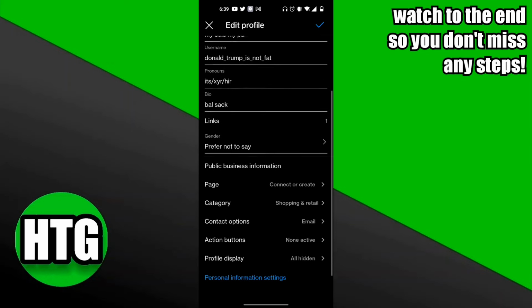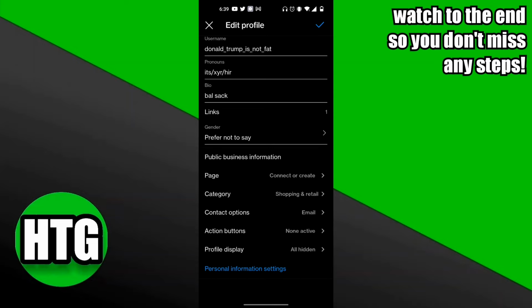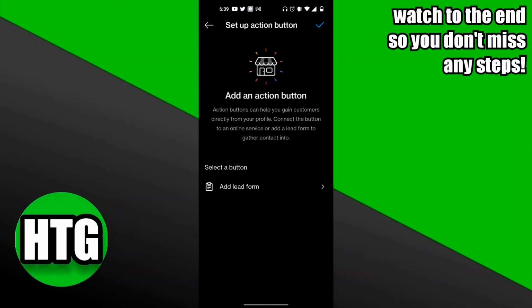Now you want to scroll down and then you're going to find this option that says actions button. Go ahead and click on that. And then so you can set up your shop from here. It says select a button.